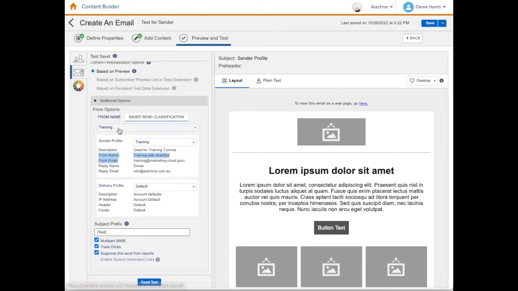All right. So really quick and easy way for me to specify exactly who I want to send out from, the from name and from address that I want to use to send out from. So that's for a test send, but when I do a live send, the same thing. I just specify that send classification, and then that will adjust the from name and from address for me.